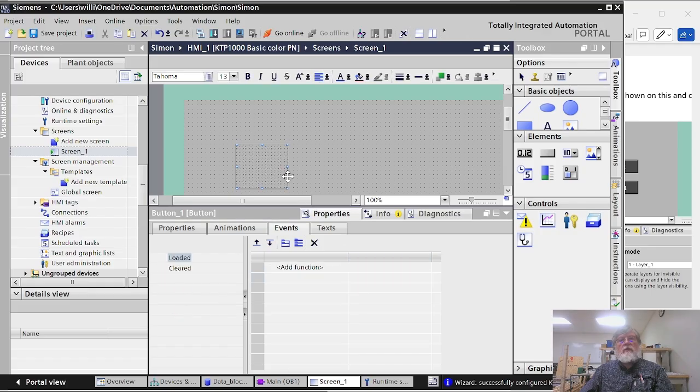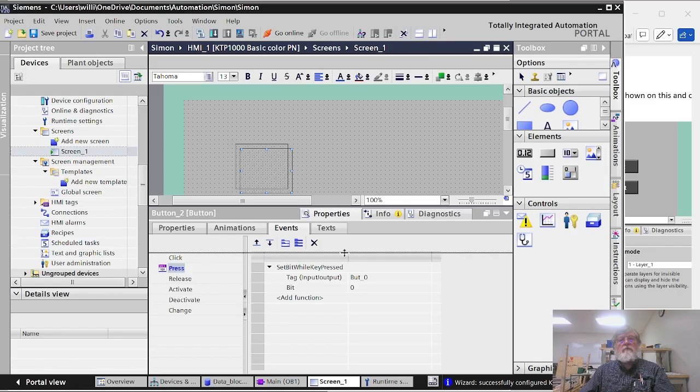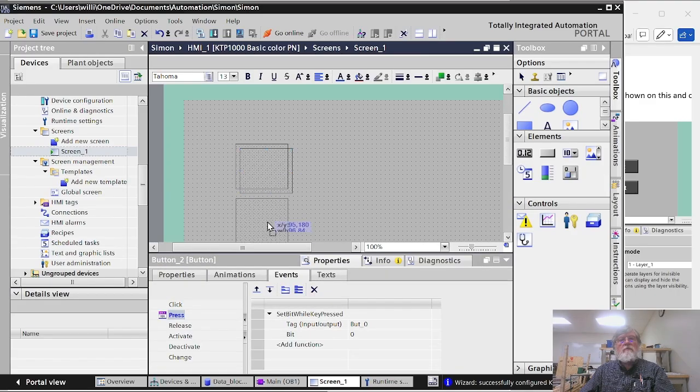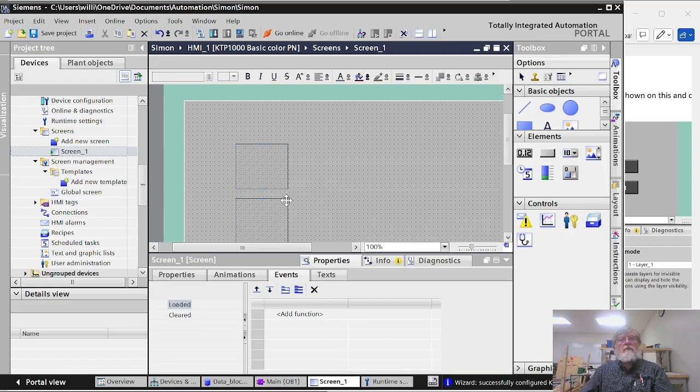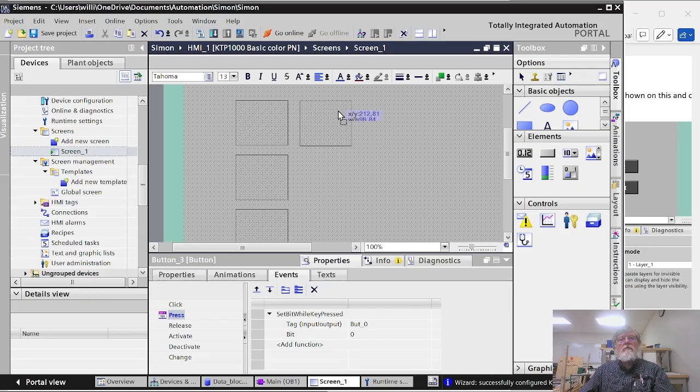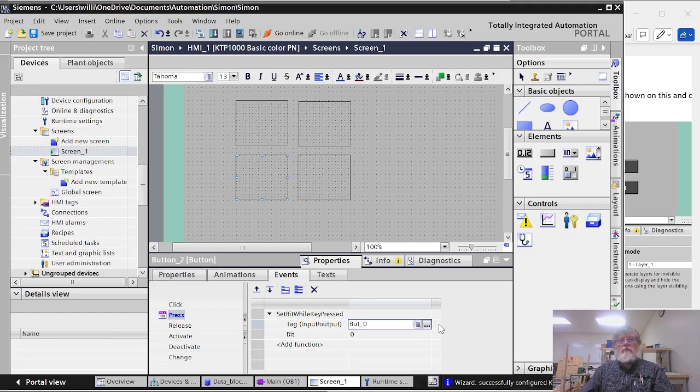Now I want to click Control C, Control V, and we're going to create another one. Do it again. Do it again. Now we've got 4 of them, but they're all going to be on layer 0. This one's going to be called button 1, and then 0, 1, 2, 3. So this would be button 1.